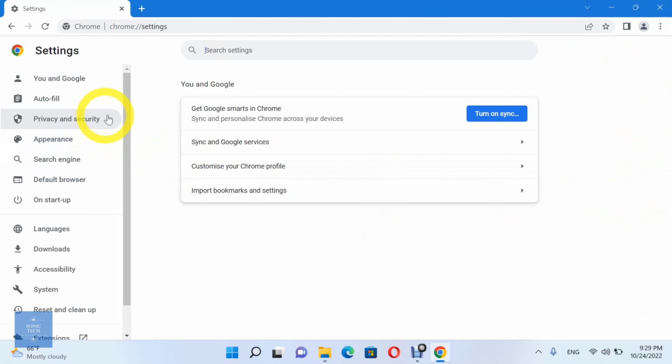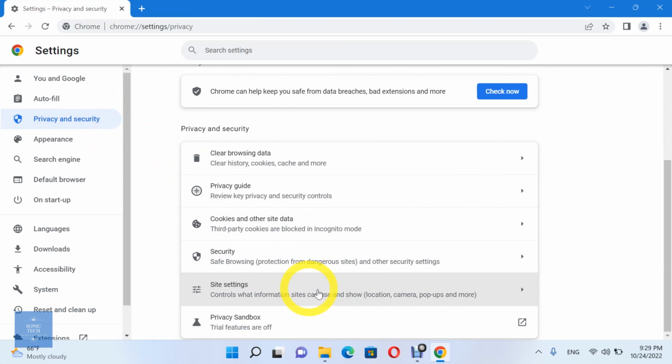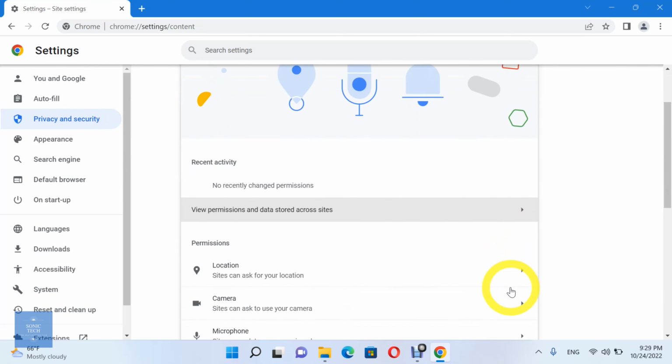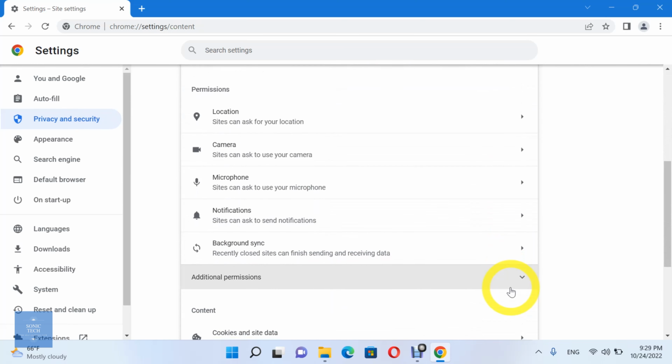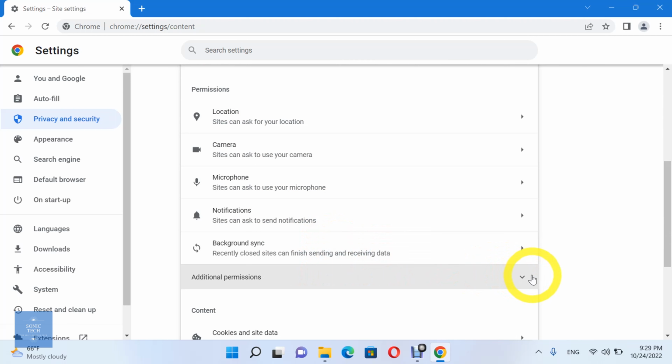Choose the Privacy and Security option. Open the Site Settings option. You can see the permissions for the sites, such as location, camera, microphone, notifications, automatic downloads, and other options.